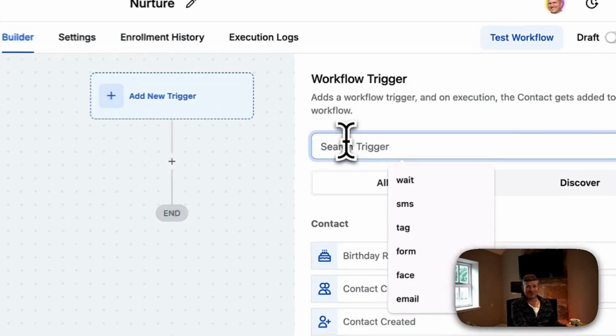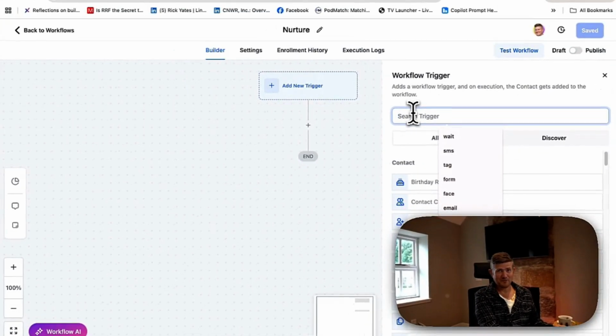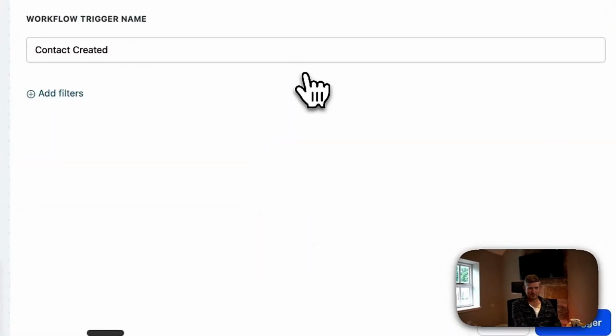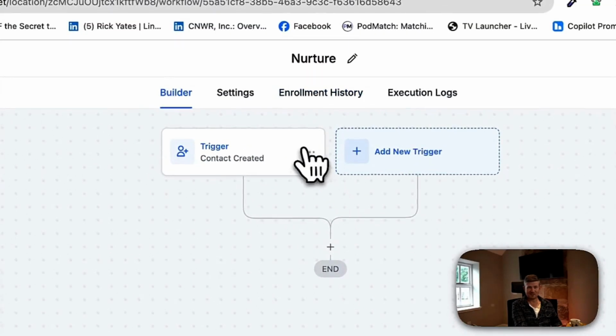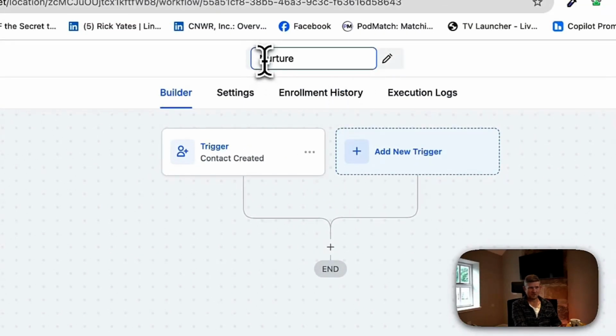My familiarity with GoHighLevel is minimal, so I don't actually know what I'm looking for. Contact created, there we go. That's what I want. So if the contact's created, the trigger gets started. This is where the automation actually gets started. So let's just give this a little bit of a better idea.